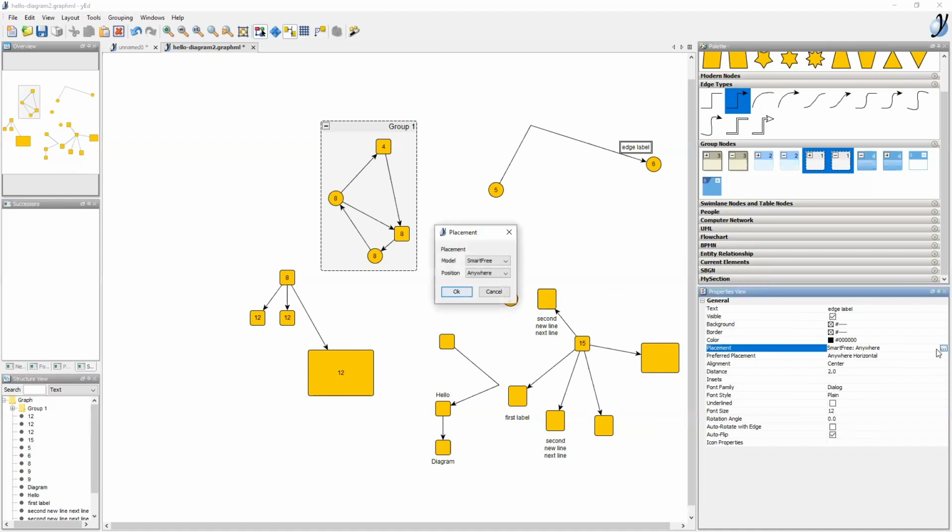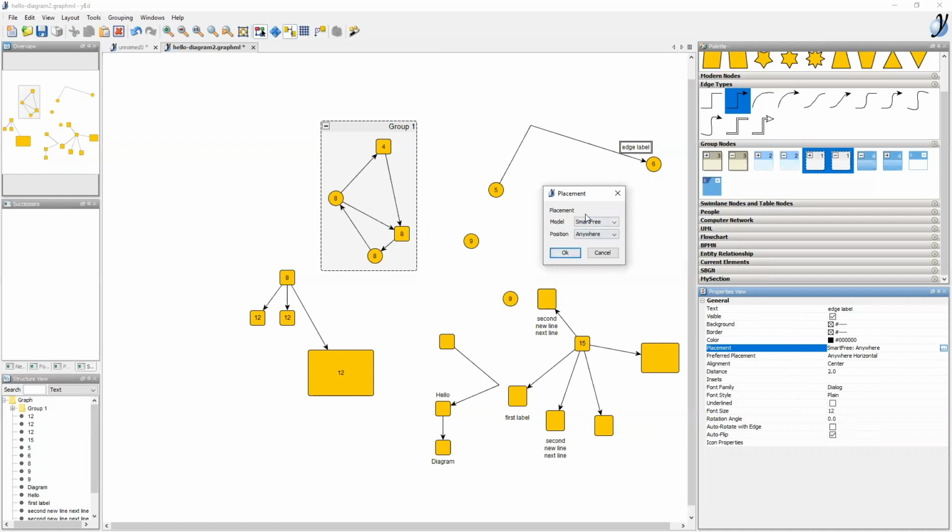by clicking here on the ellipsis. It opens this dialog where you can change the placement model from smart free, which is the best model that you can have in terms of positions that are available along the edge path, to, for example, 6pos, which provides only a discrete number of 6 positions where you can place a label.